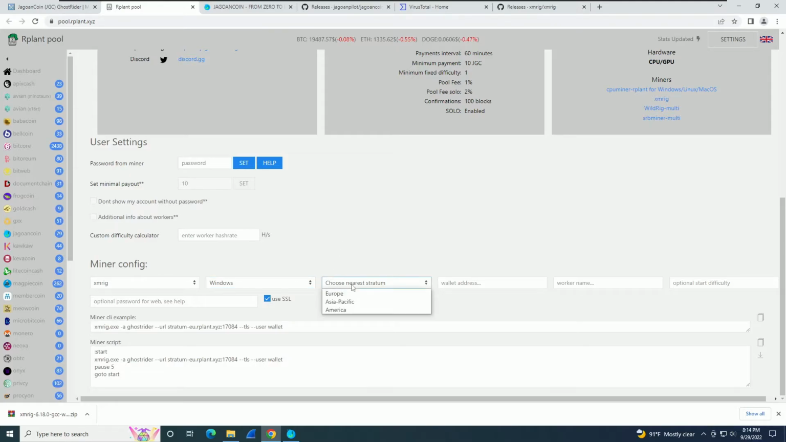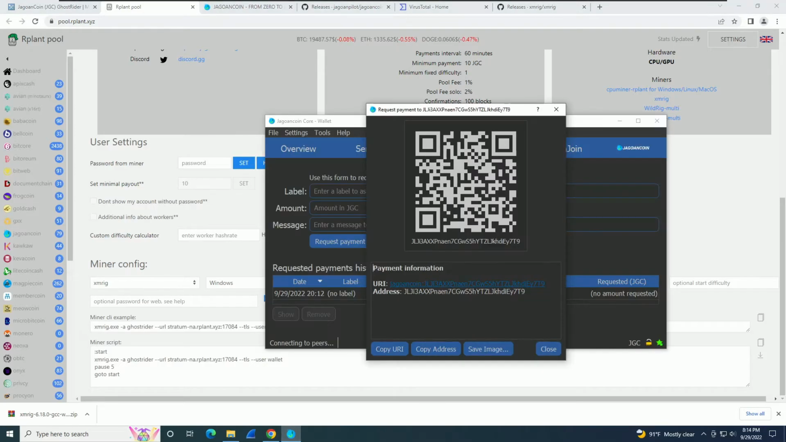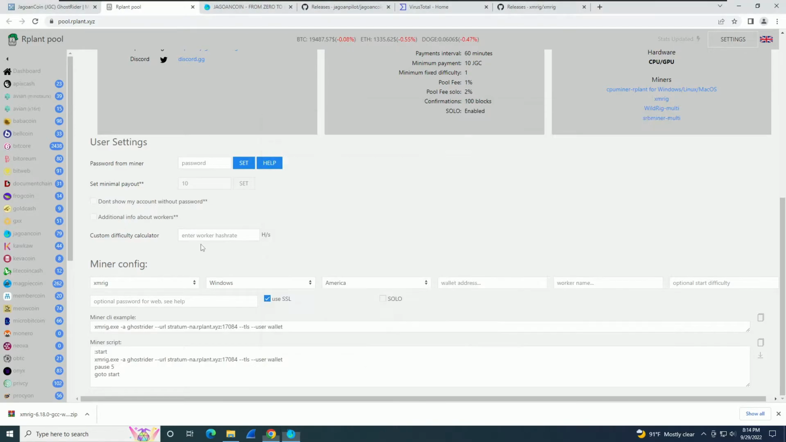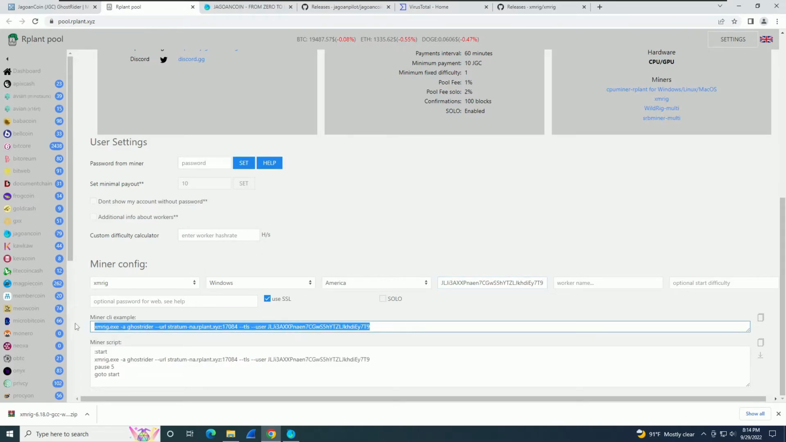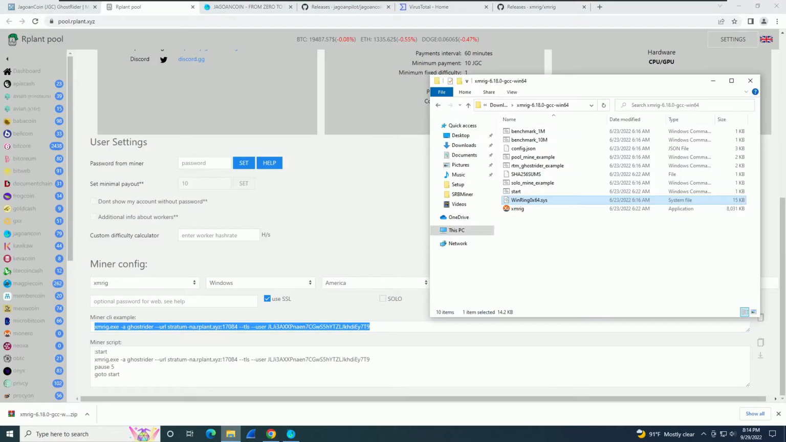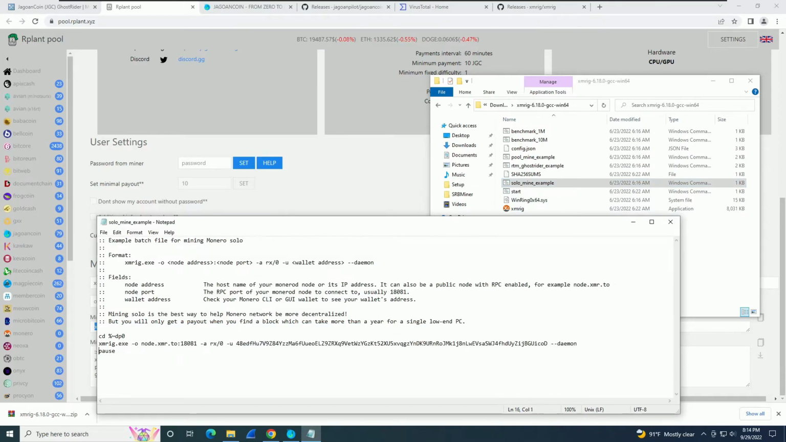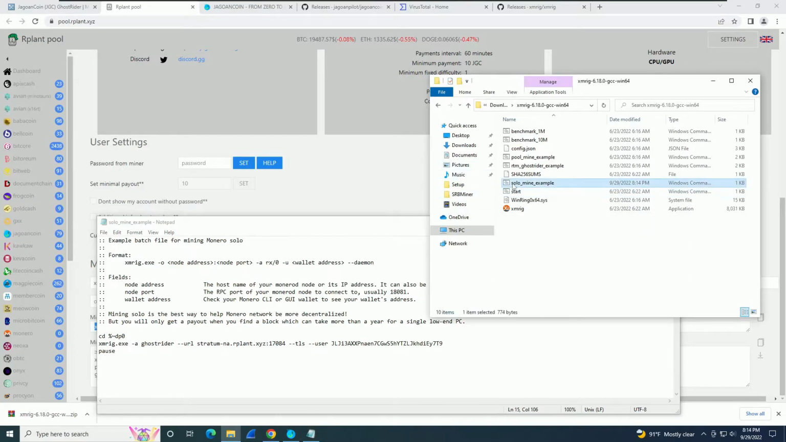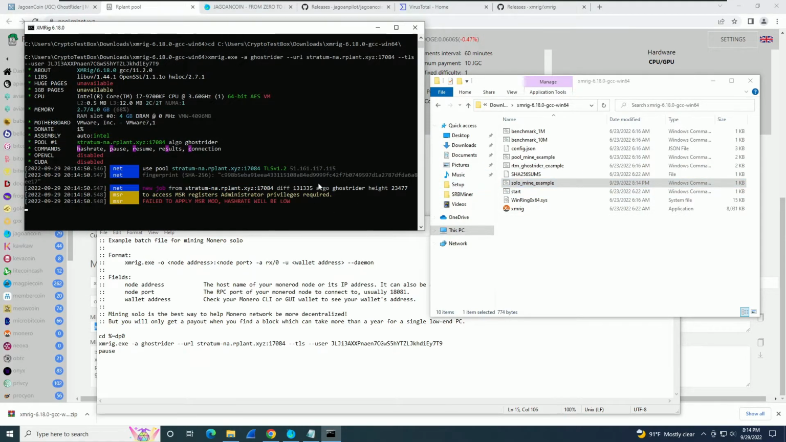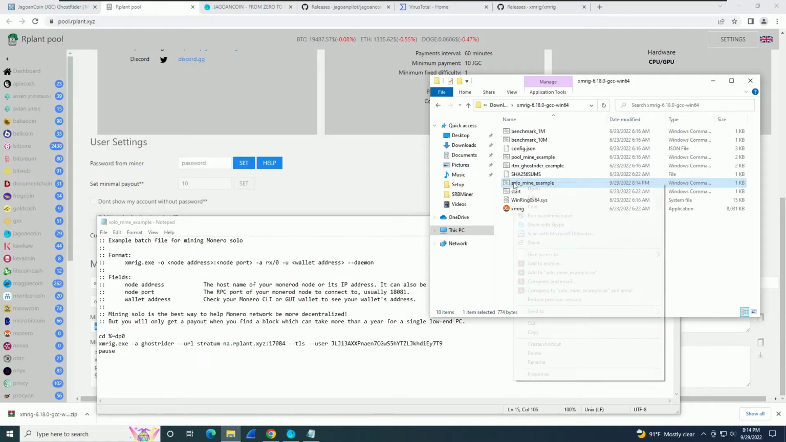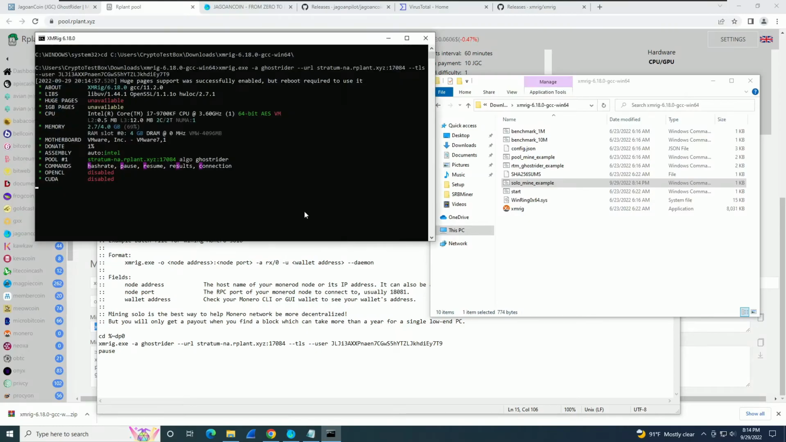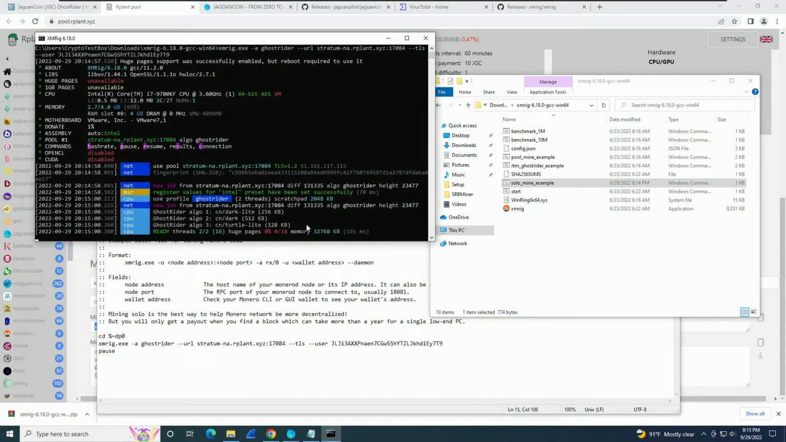Now, we're going to use the miner config for XMRig. We're going to click on Windows, America, put our wallet address in there, and there it is. Now we're going to open up the solo mine example, which is probably the wrong one. We should probably use the pool mine example and probably give it a real name. And we paste in there, save it, and we're going to run it. Just a word to the wise, when people say run as administrator or turn off your firewall or turn off your antivirus, be a little suspicious.